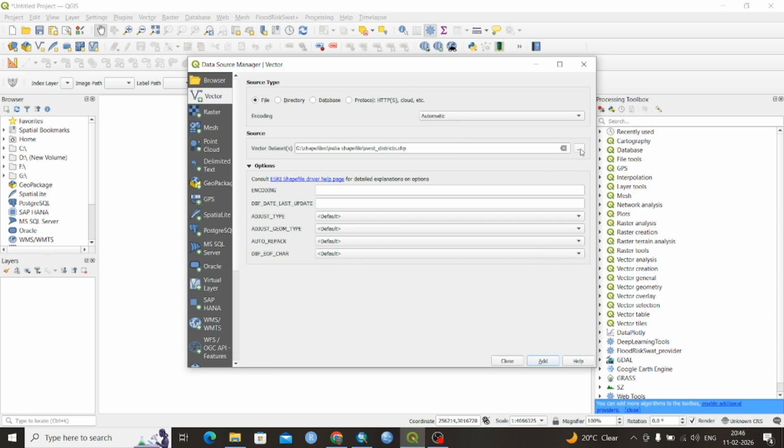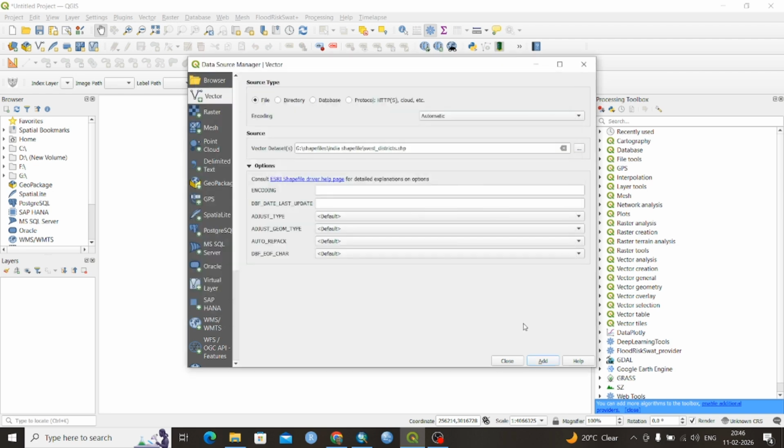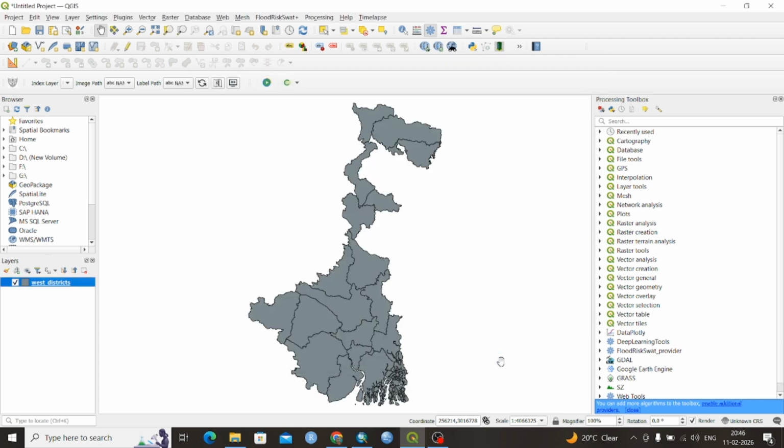So we are selecting this West district as the data for this task, and now if we click on open and add, it will automatically add the dataset into this canvas, and the information of the dataset will be displayed in this layer section.